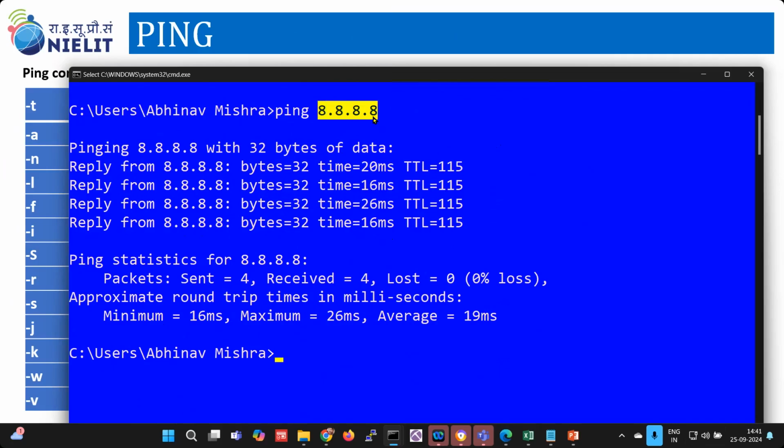Most probably some default TTL value must be configured on 8.8.8.8. If the value here is 128 and it is showing 115, it means there is some number of routers present between my laptop and this machine. 128 minus 115 is 13, so 13 devices are supposed to be present between my laptop and the Google public DNS server. So the result comes back decremented.